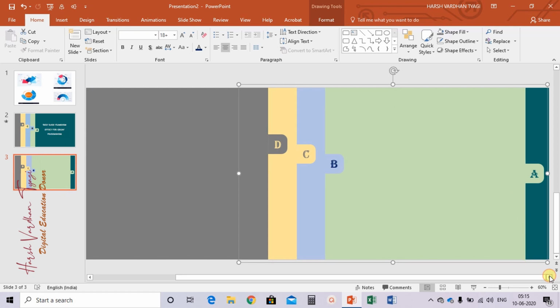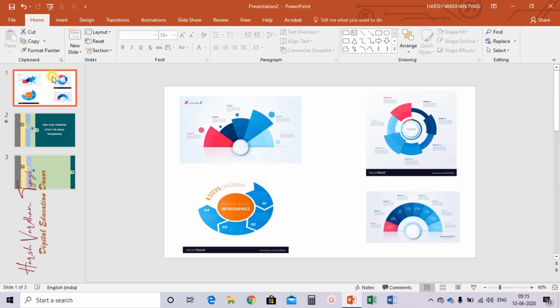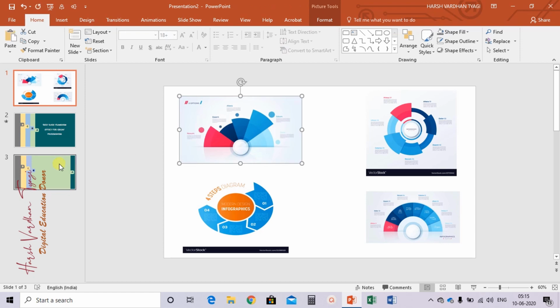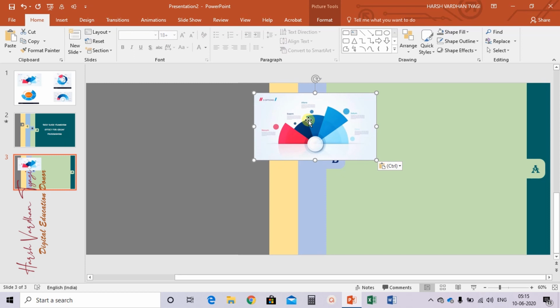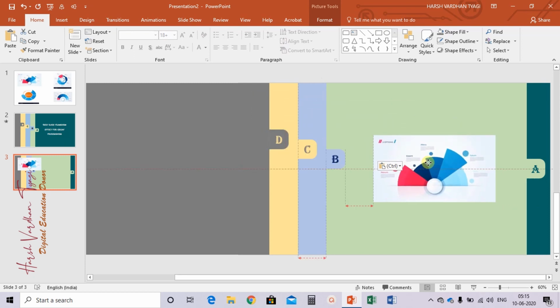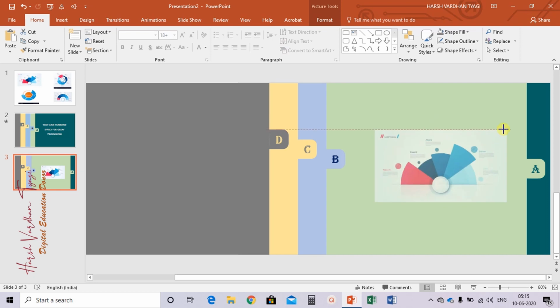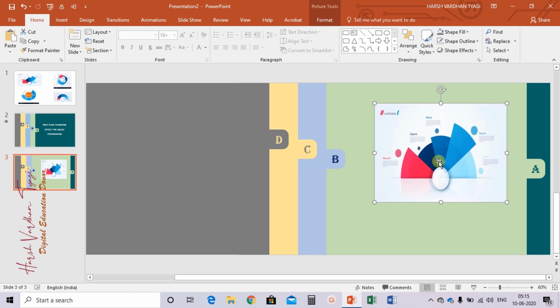Fine. Now we need to add the graphical presentation here. What we need to add is graphs. I have already drawn them, so I have some images. Let me select, Control C and Control V. Now you need to add this on shape A. You can increase the size if you want. This way I am increasing it.